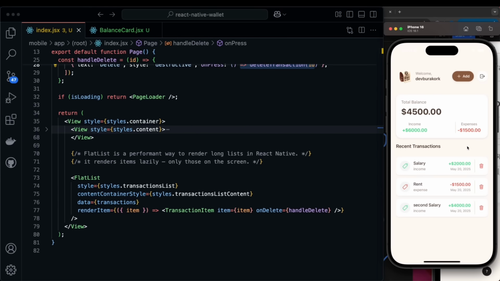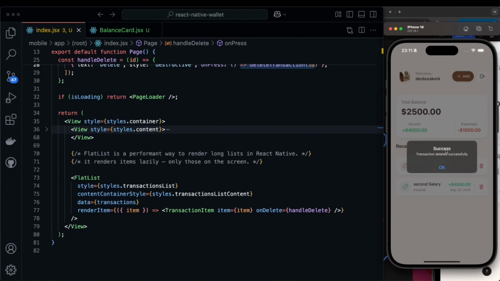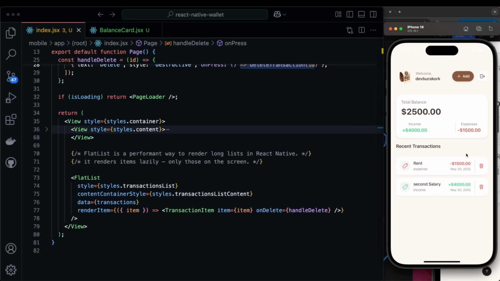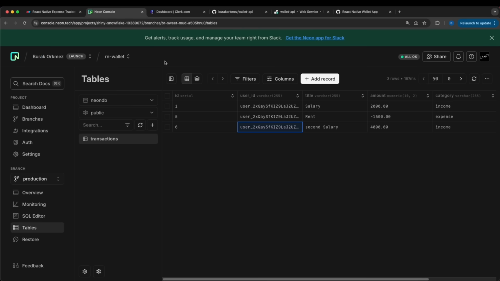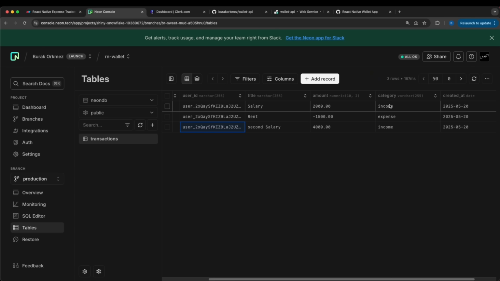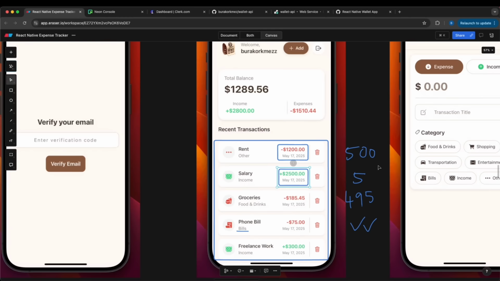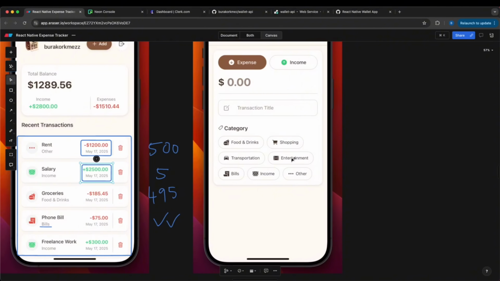Now I'll click on it, and I think these icons do not really work. We will fix it. So I'll try to delete this one, say cancel, nothing happens. But if I say delete, it says success and the page has been refreshed. So that means it is working correctly. Now when it comes to icons, it doesn't really work because in the database for the category, we just have income and expense, right? But they should actually be something like transportation, shopping, entertainment, and so on and so forth. Let's try to fix them.